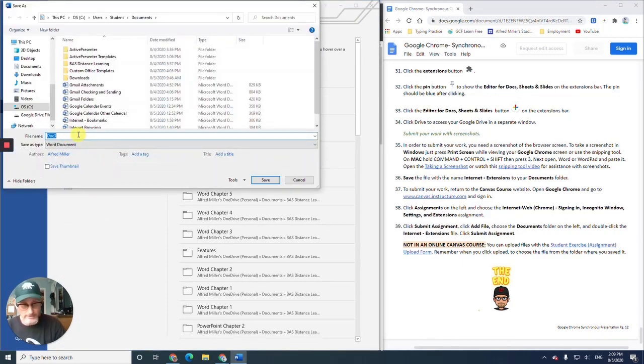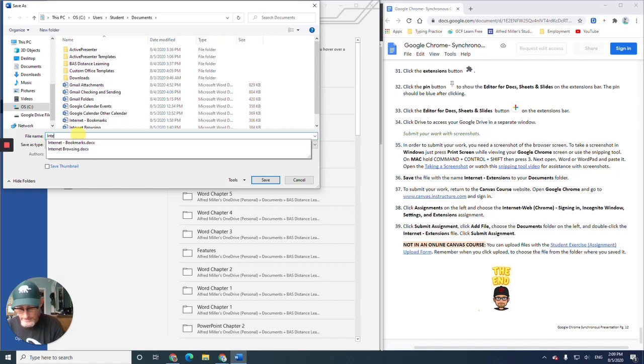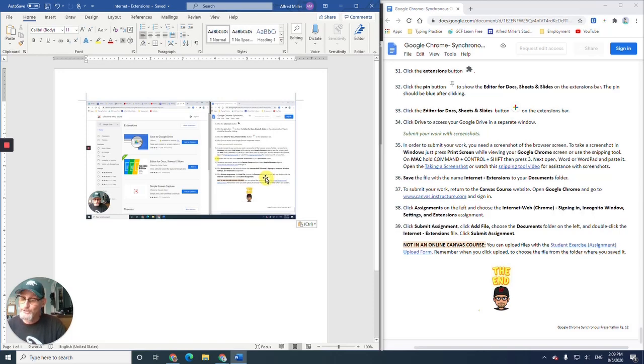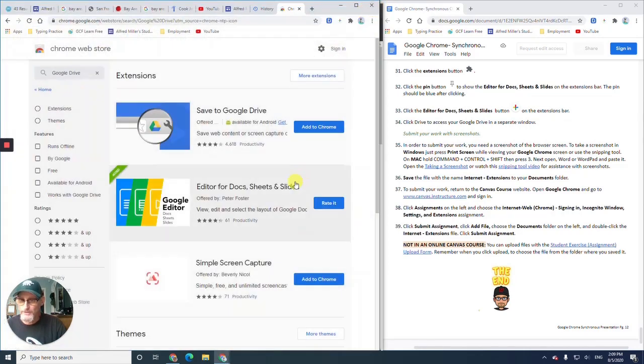I can name it according to step 36, Internet Extensions. The dash is your choice, not mine. I put it in the instructions, but it's your choice. Make sure you're in your Documents folder. I already knew I was. I looked up there, but I should have mentioned it. I'm going to close Word because I know we're done with it.